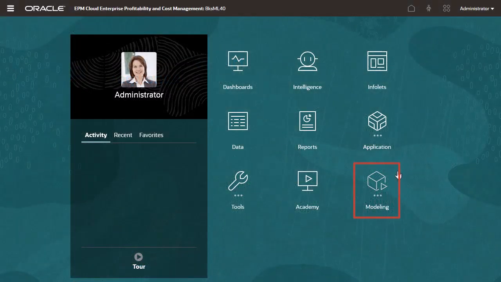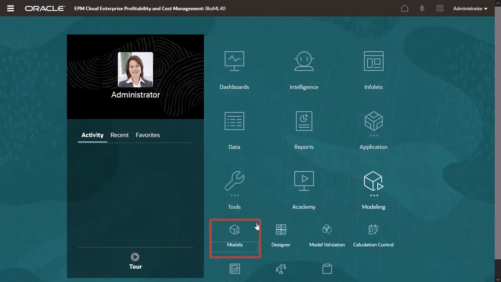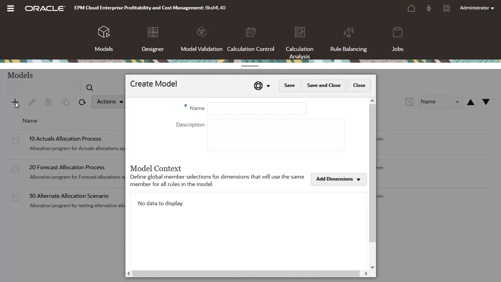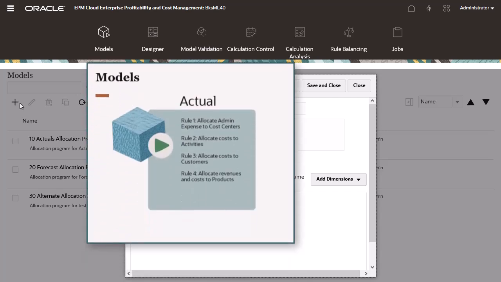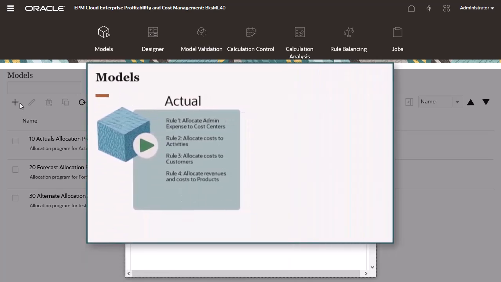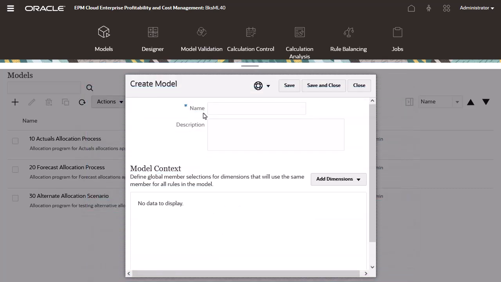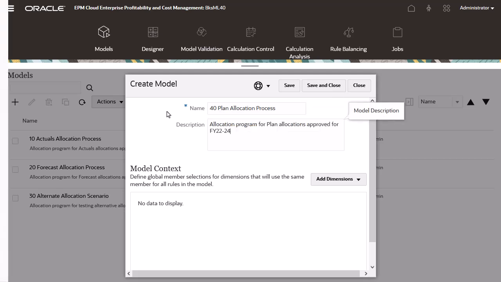Let's start with creating a model. A model is a container for a specific set of rules for transforming data. For example, if you want to transform actual data and plan data differently, you create separate models for actual and plan. Enter a name and optional description.